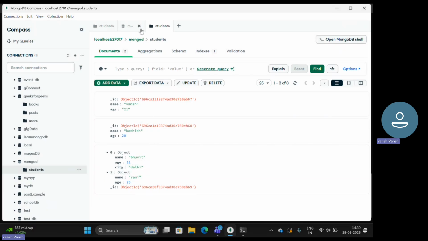What have they added? You can see here. This one was already there. Vansh with age 21. Kashish was already there with age 20. Now they have added the name Boo with age 21, city Delhi, and Rani, age 23, and the document ID is this. So are you getting it now, how these things work? So this is how they have added it.